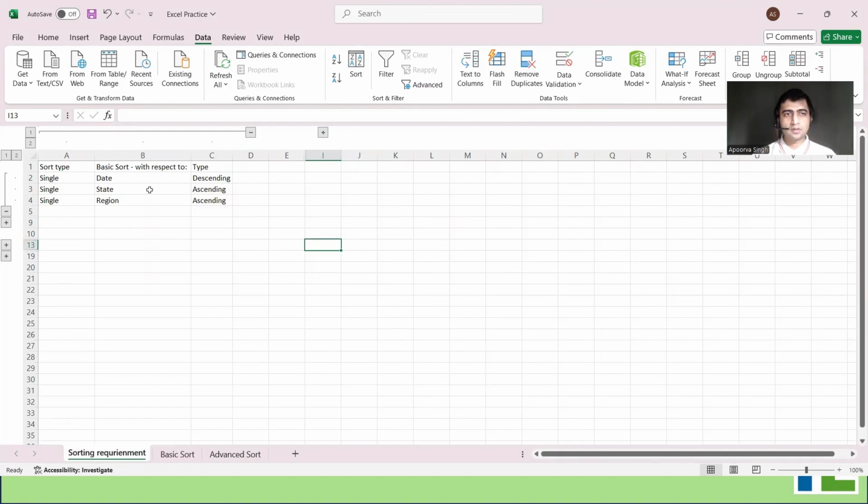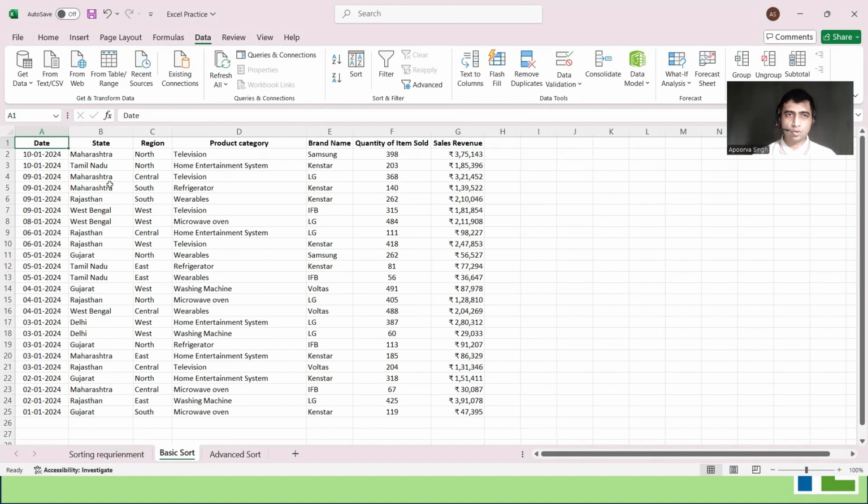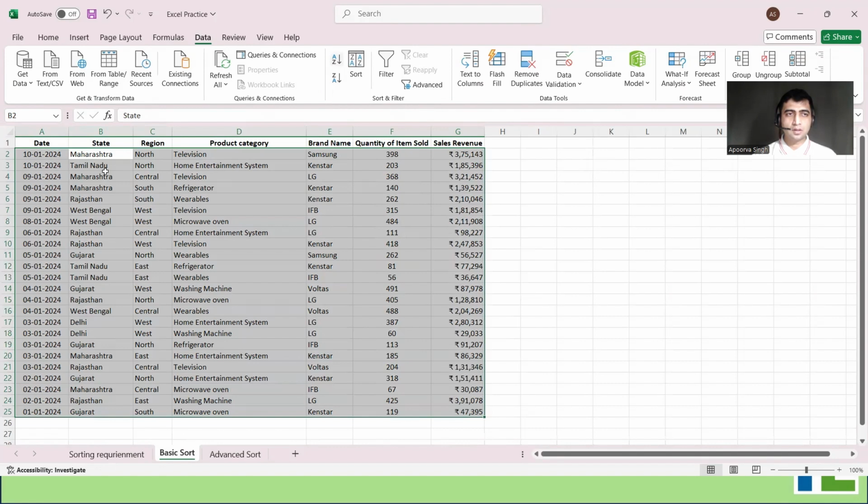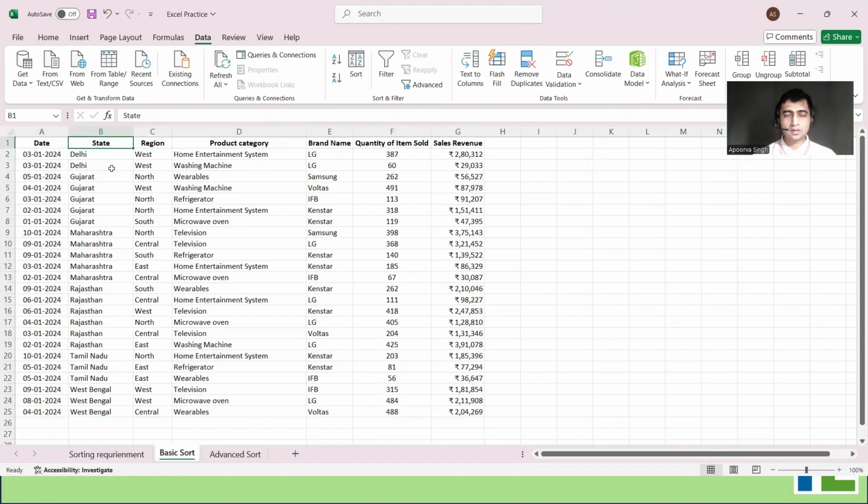The next objective is to sort states in ascending order. This time I'll show you sorting through a different method. What you could do is come to the cell which has the column heading state, go to Data and click on A to Z. By doing this, you would see that the data has got sorted in ascending order of state.